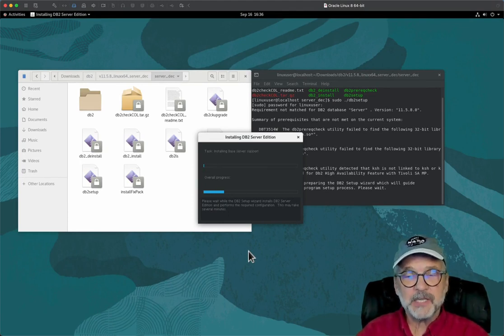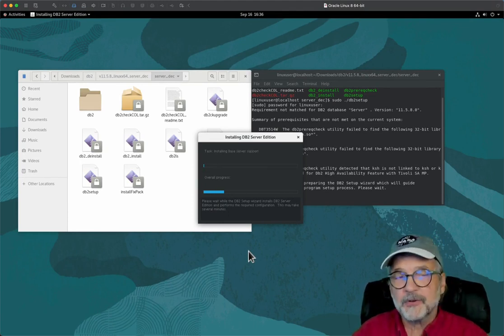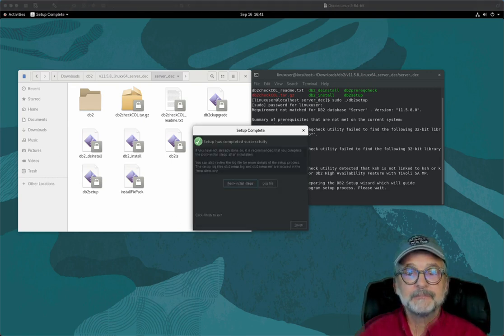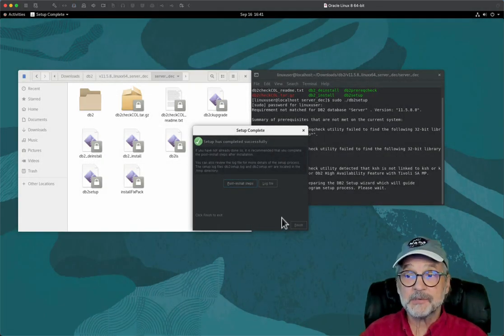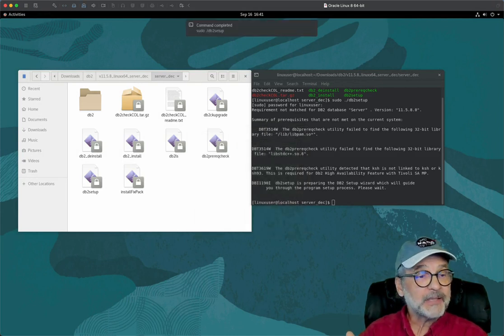Now this takes a few minutes, just like Oracle's did, right? It took a few minutes. And so just go ahead and let it complete. All right, once the installation is done, that's it. Your DB2 server is up and running and you can actually use it. And let's go ahead and do that.